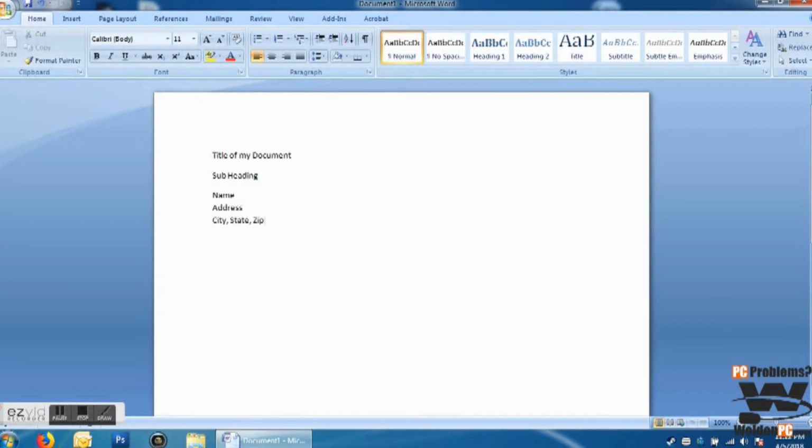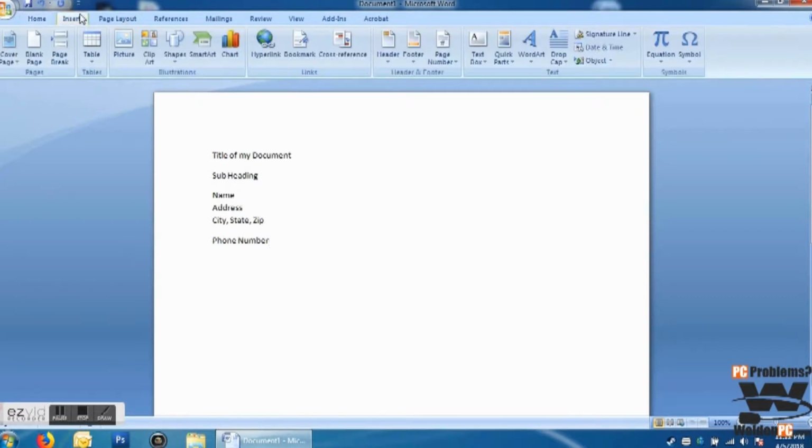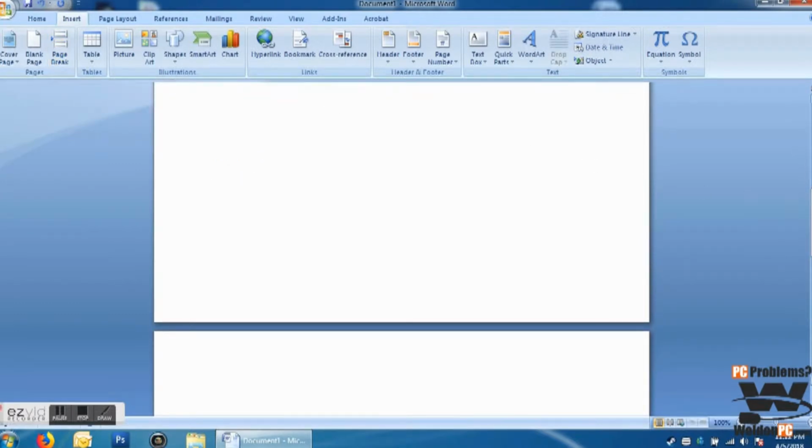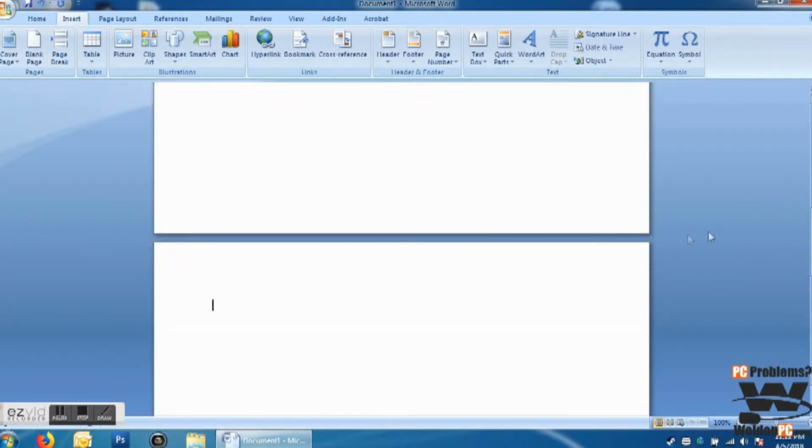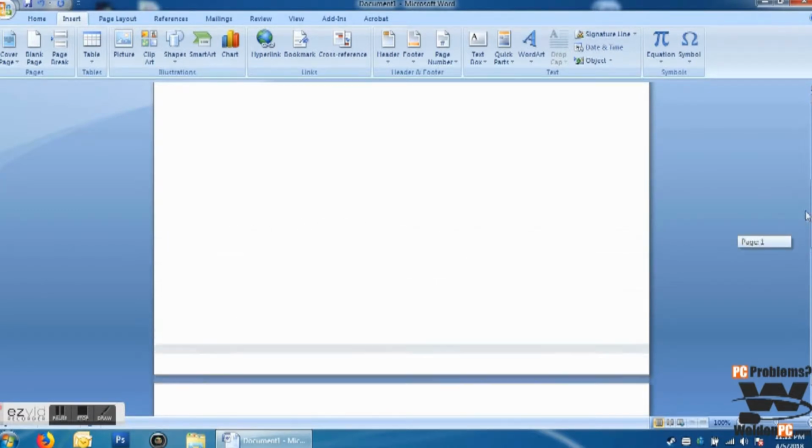So we're going to make this like a cover page. Essentially, the title is going to be the top subheading, a name, address, city, state, zip, and a phone number, which we'll put at the bottom of the page. Here's how we're going to lay this out. We're going to create another page, so I'm going to type in a page break here under Insert. That'll give us a second page in our document.